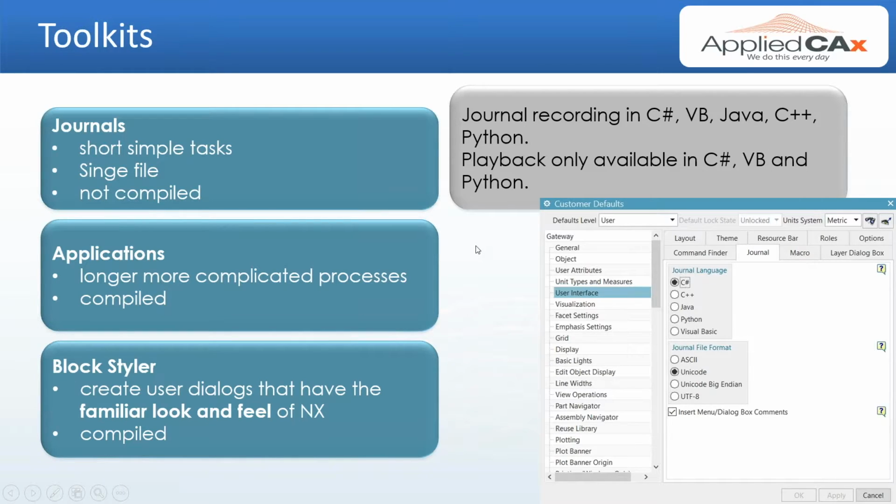So let's get into some of the specifics of NXOpen. We've seen examples now and benefits. So as a developer of NXOpen, or if you're interested in developing NXOpen routines, some of the available toolkits are journals. So what you saw today are journaling examples. And journals are best for shorter simple tasks. They are a single file.